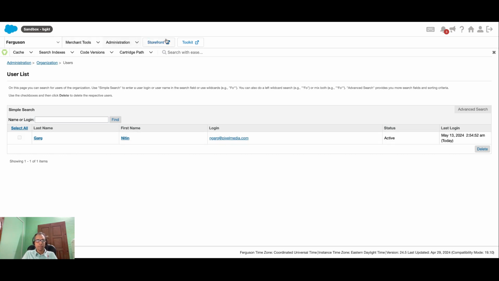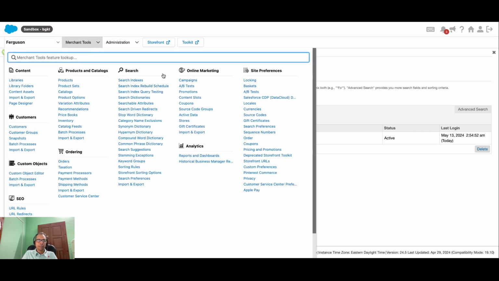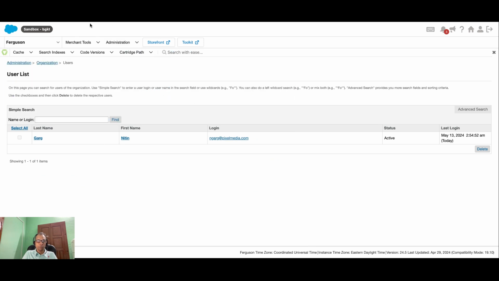Now if you have admin permission, then you will start seeing the full menu. But if you are non-admin, then you will not see anything under the merchant tools and the administration area. You will see it blank. Which means that you have non-admin access, and someone needs to give you the additional permission so that you can access only those areas in the Business Manager.